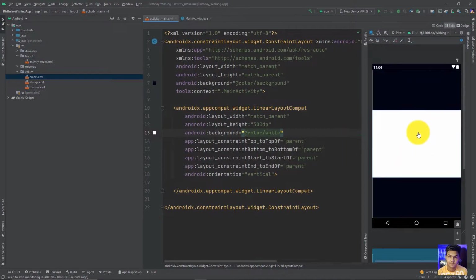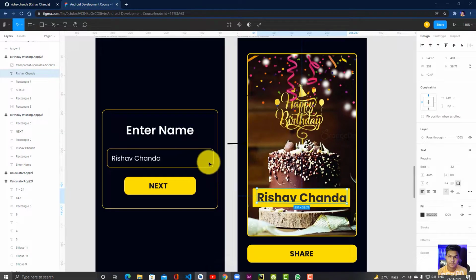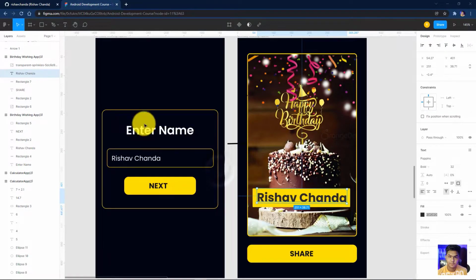Now it has come to the center, and you can see that this white part is the linear layout, and it is matching from both sides. So what we have to give is a padding. Let's move into our design and see what the padding is for this one. Click on this border part, and we will be able to see what the margin is from both the sides.